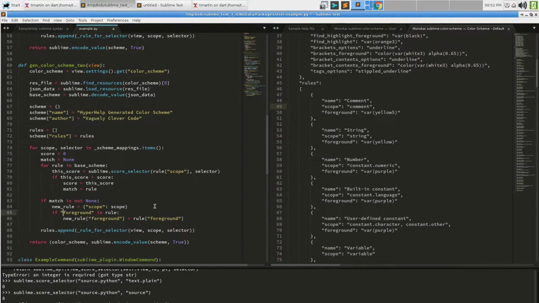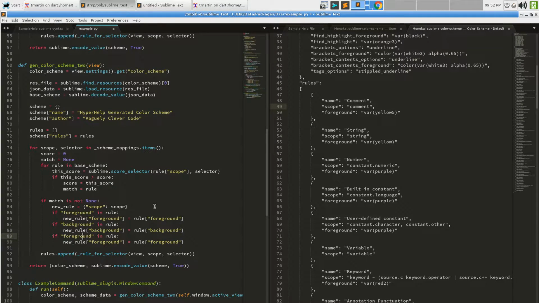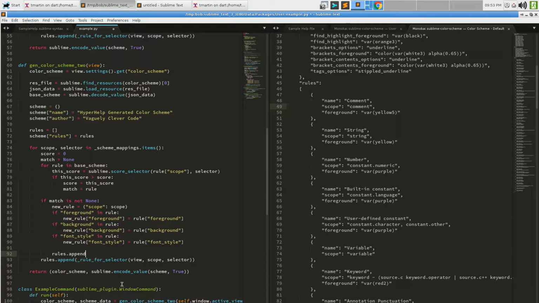Now this could probably be very optimized, but the idea is to get something working and then get it pretty, right? And background, and this is font style. So we have a scope that we put in, and we copy its foreground, background, and font style. And maybe we don't even want the font style. We could decide that again on our own later on. And then it can say rules.append new rule instead of this.